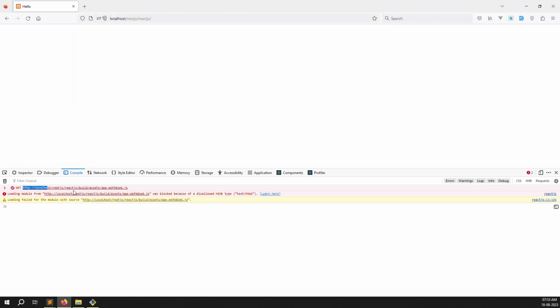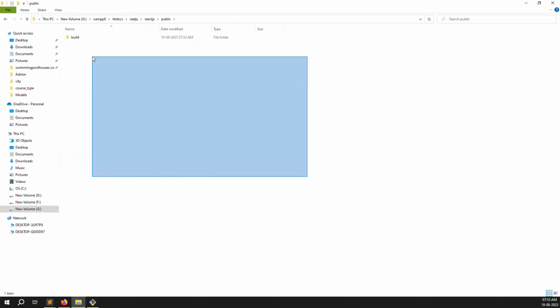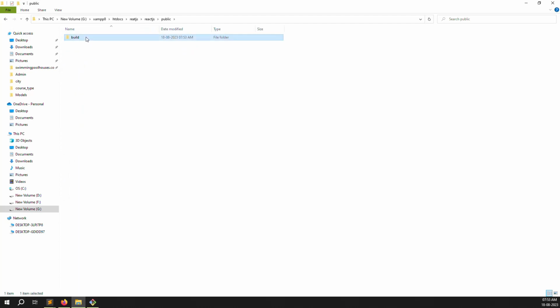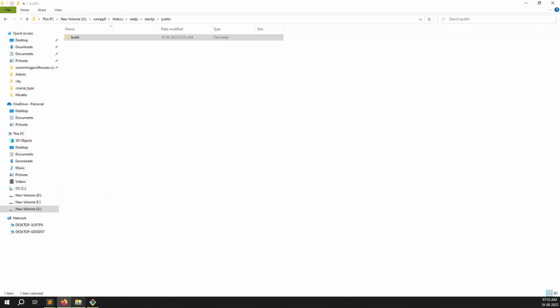It is not going inside public because we removed everything inside public. But the build is already there inside public. So what we need to do: we don't want to create these builds inside the public folder. We need to create the builds outside the public folder. So let's remove it again. We don't need this inside the public folder, like here. So I can remove it again.